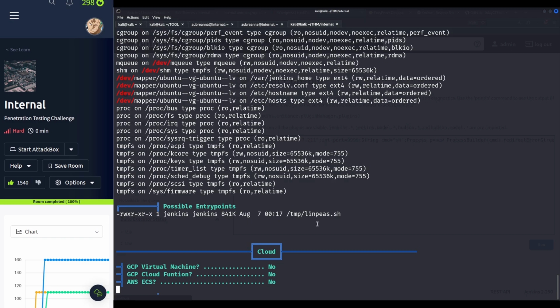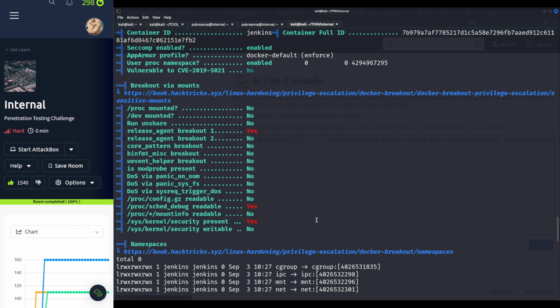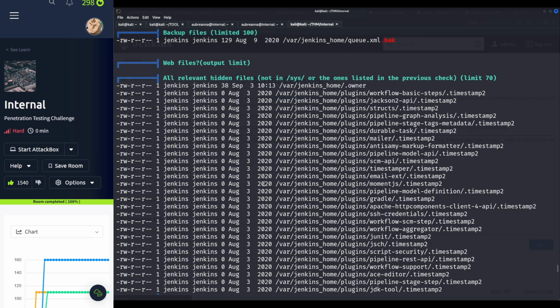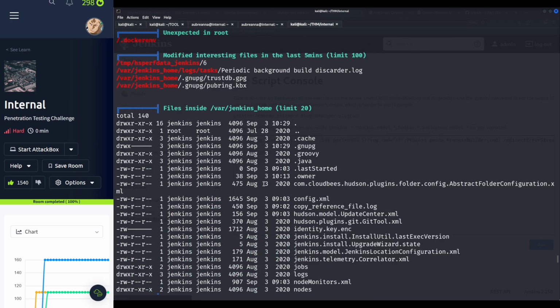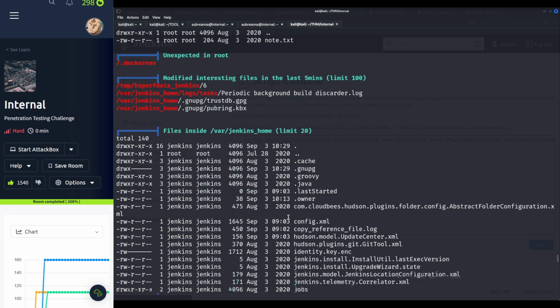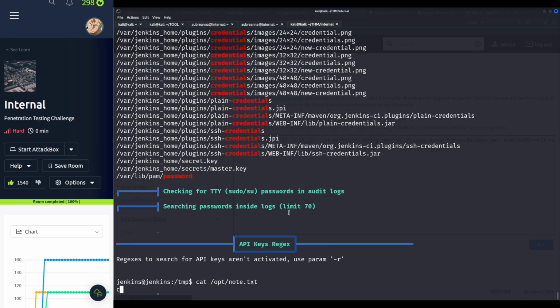So let it scan for a little bit. It's going to take a bit to scan, and we're going to come back once it's finished. All right, the scan is finished. Just going to scroll up again. I just want to save time and go straight to the best place to look. And the creator, the mayor, also left a note in opt. So again, the opt directory is where he stored the notes. Just going to cat that note.txt, and there it is.